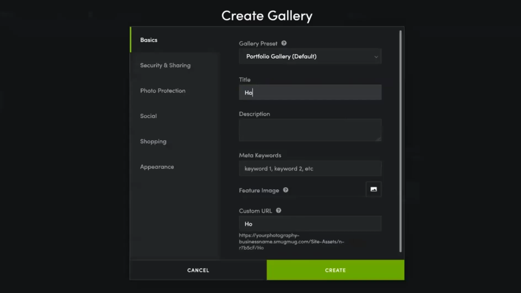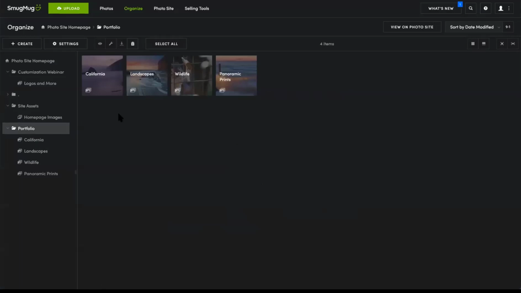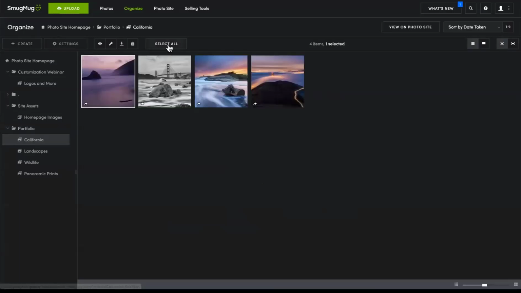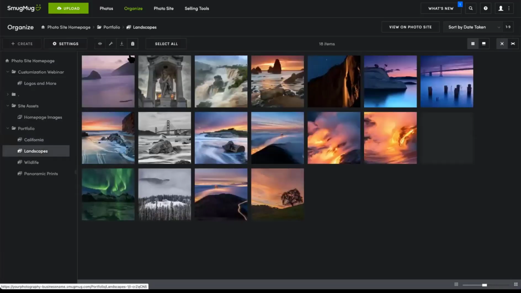Next, we'll show you once again how to collect images from your galleries to be displayed in multiple locations. Now, it's very common to collect images you want to present on your homepage into a specific gallery for that purpose. This allows for flexibility and ease when updating your homepage and site designs in the future.